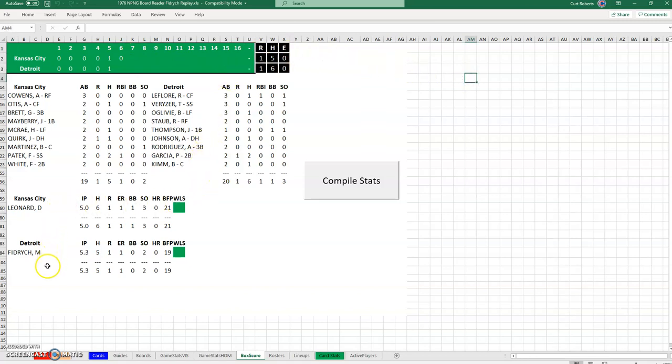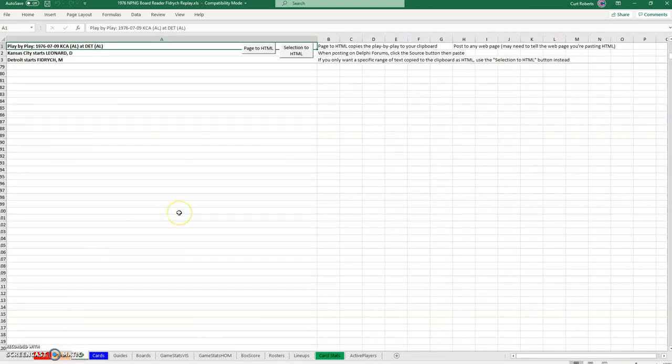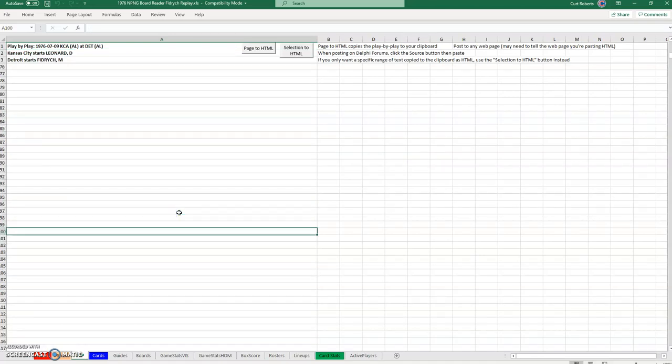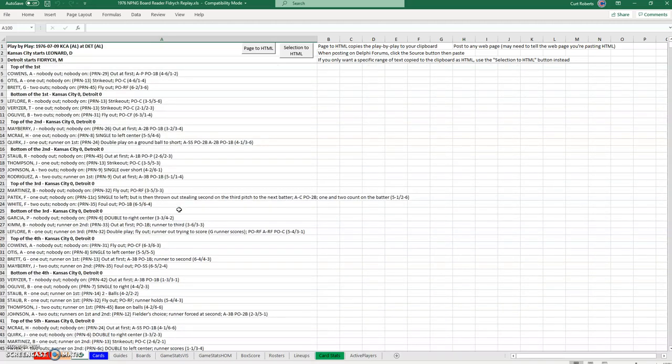Dennis Leonard for the Royals against the Bird for Detroit. So you get a box score. You also get a play-by-play for each inning, which is really cool.